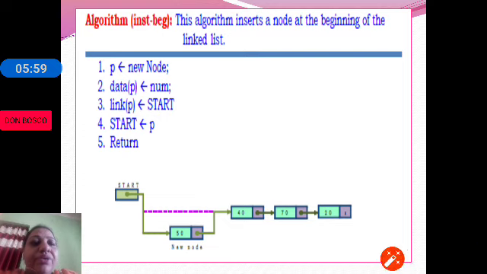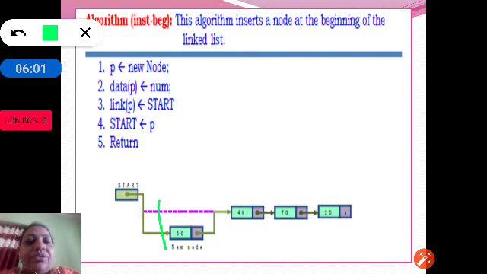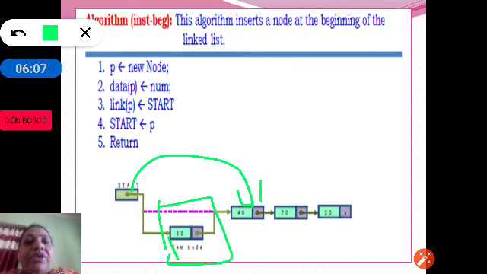So what we have to do here is, this is the new node created. So now start is pointing to 40. Now we want to add 50 at the beginning. So first we will make the new node point to 40, because if 50 becomes the first node, 40 will follow the 50.